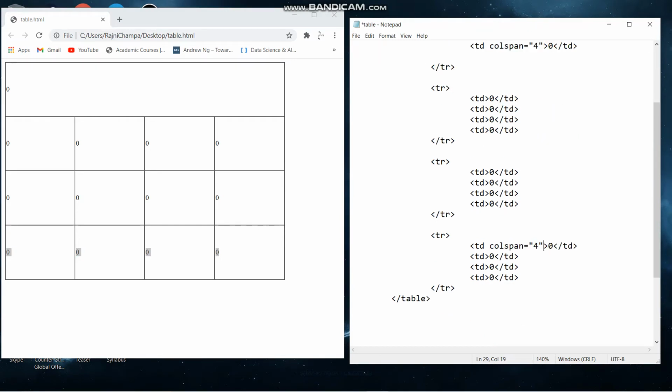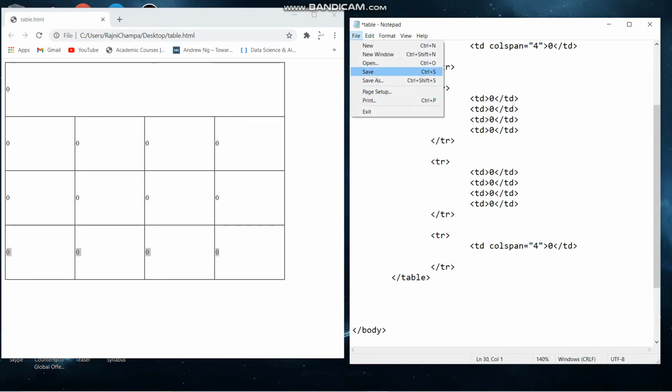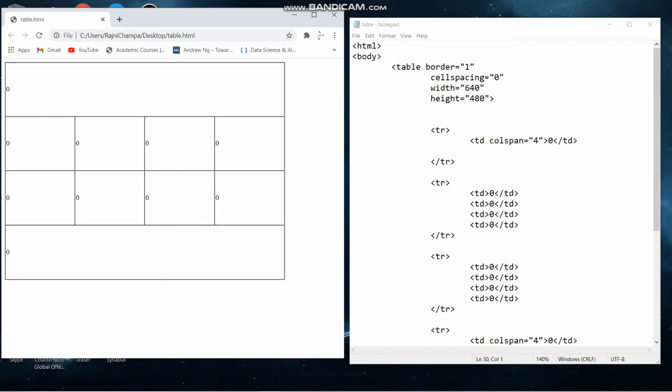So we need to perform this operation one more time. Now we are doing it for the last one. So we are writing the colspan here, delete these 3 td's, save it, and yes, you have merged these four columns.